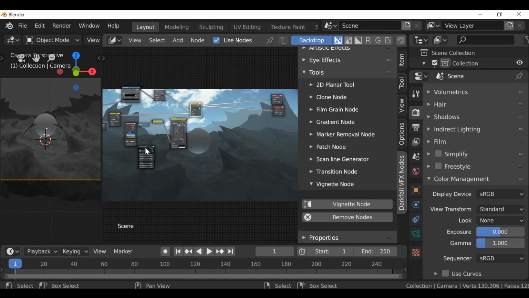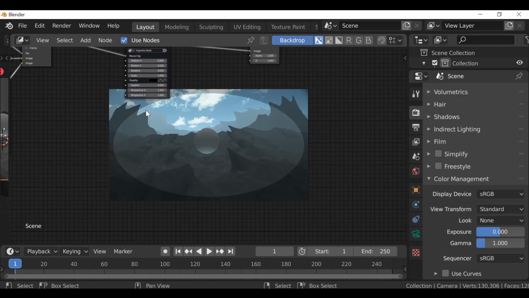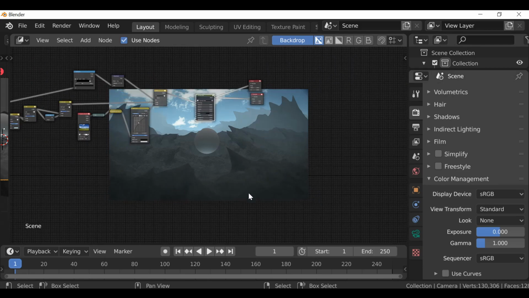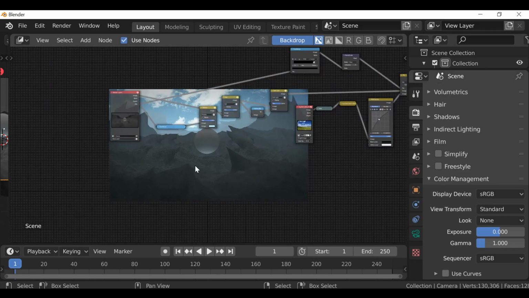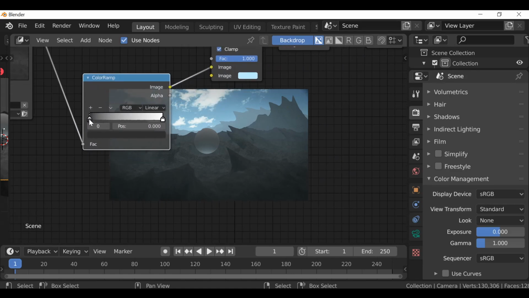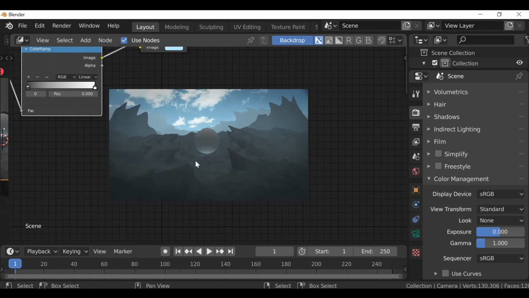So I'm going to add the Vignette node, which is now down here. Drop this in, and let's make a bit of space. For the vignette, all we need to do is just increase the feather to something that looks good, maybe a bit more. And now this is a lot darker, we're losing that sort of misty look, so I want to go back to this color ramp here. I'm going to select this black handle and just increase this. Something like that.